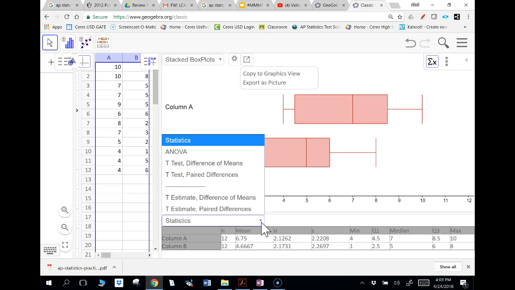ANOVA, which we'll do a little later. We have a t-test difference of means, which is what we're using now. We've got matched pairs, which we'll do also on the next class. So estimate, whenever it says estimate, we're looking at a confidence interval. A test is our t-test. So since first we're doing a confidence interval, let's click on estimate.